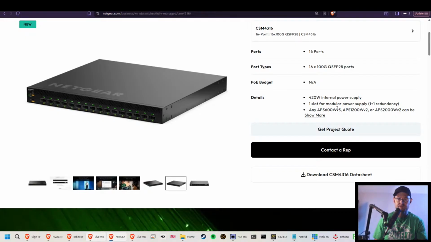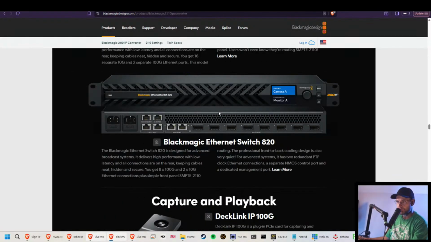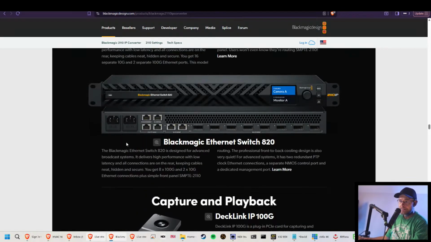And this thing is going to be fully managed. You're going to be able to set profiles just like you do inside Engage. This is really going to be something worth investing in if you're going to do 2110. And I think that there won't be any complaints from BlackMagic that you purchased that expensive switch over this one to guarantee results. But time will tell with this Ethernet switch 820.